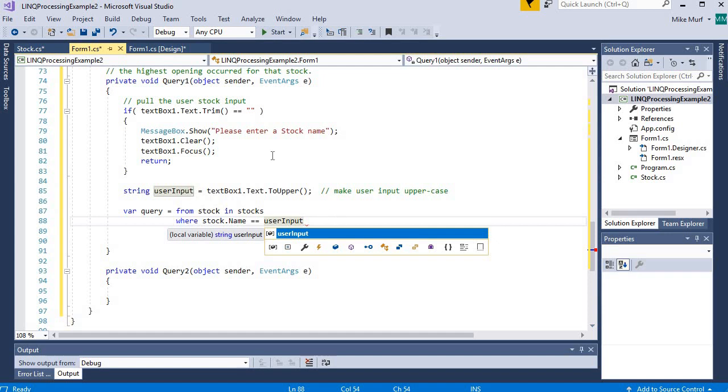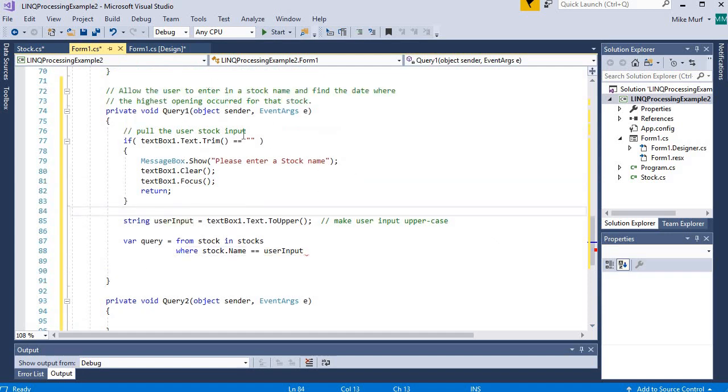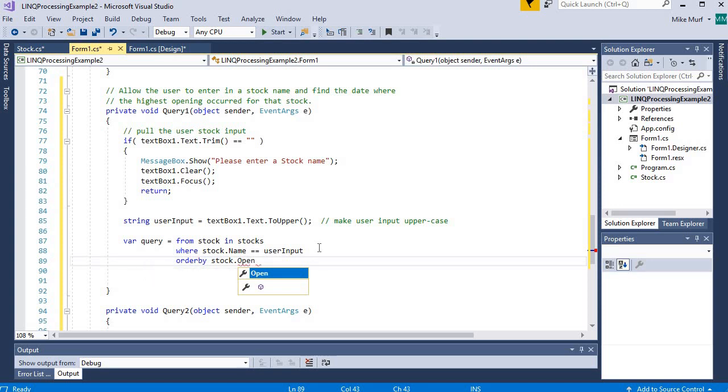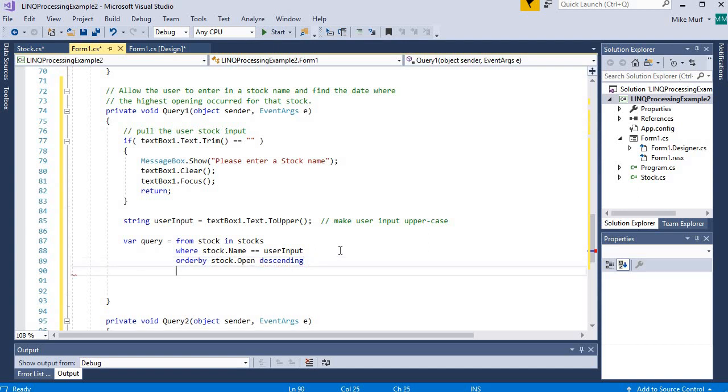Okay, so I want to filter my results so that I'm only looking at the lines of code, or the stock objects, where the name matches what I'm looking for. Okay, so now I need to find the highest opening. So maybe I need to sort my results high to low. I can order by the stock.open price, and high to low means I want to order in descending order. Ascending order is low to high, descending is high to low.